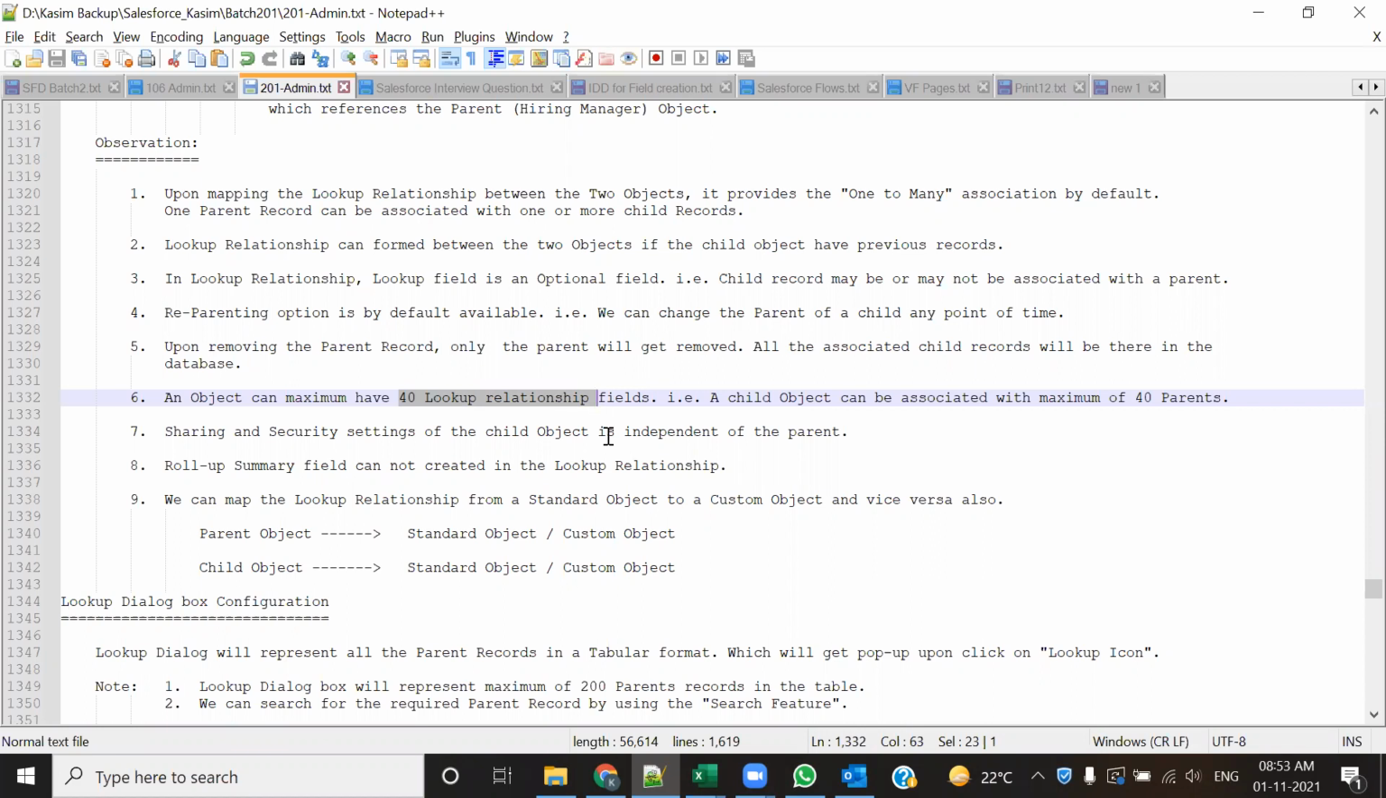The next is the sharing settings and the security settings. Child is completely independent of the parent and there is no such relationship. What is this point? I'll tell you when I start the security concept. The next is roll up summary. There's something called roll up summary, and I'll tell you what it is as well.